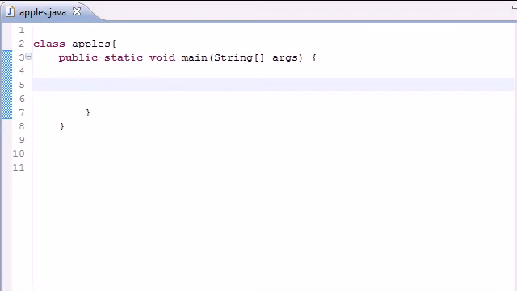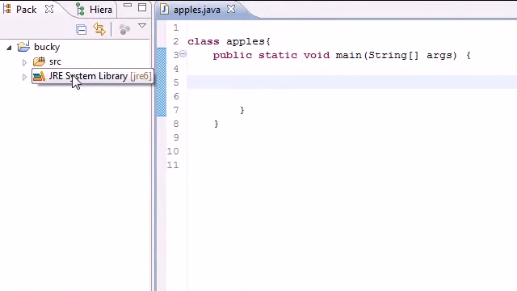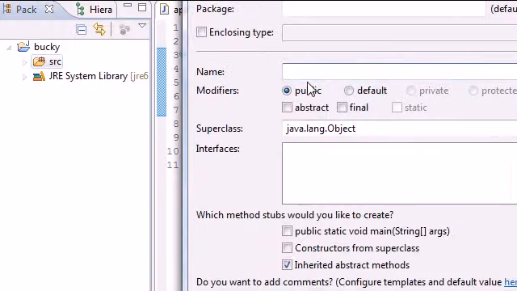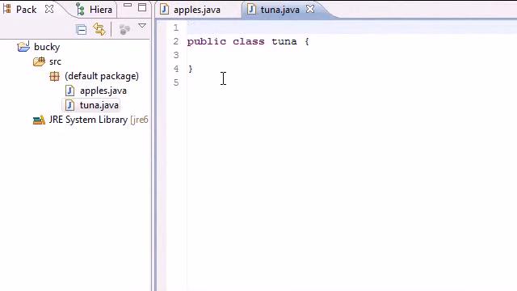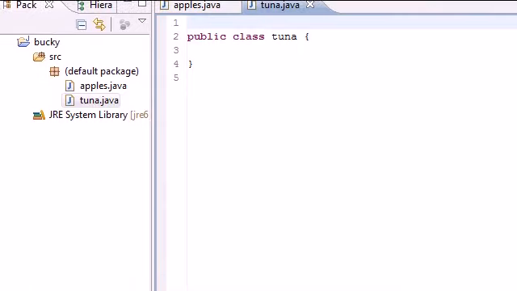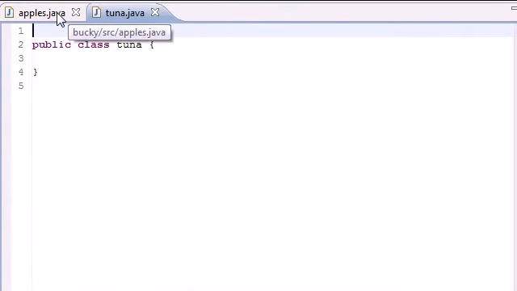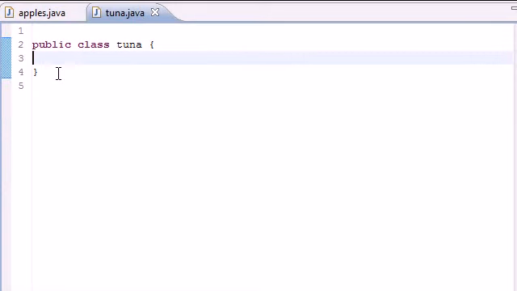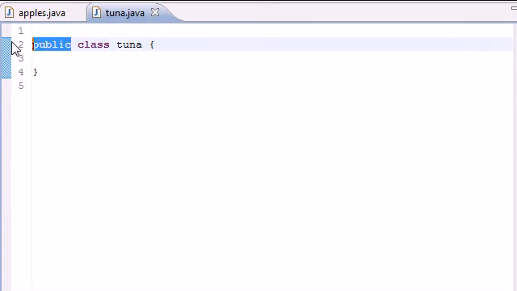So to get another class, hopefully you're using Eclipse, go ahead over to your source file, right click it, and go to New Class. Now go ahead and give this a name like Tuna or something like that, and you'll see why this is useful later on. So now we have, as you can see from our tabs, an Apples class and a Tuna class. It started out writing our Tuna class for us. It says public class Tuna. Anytime you see public, it pretty much means that this class is going to be available to the public, or anything else can use it.